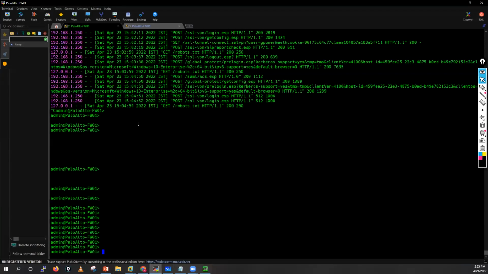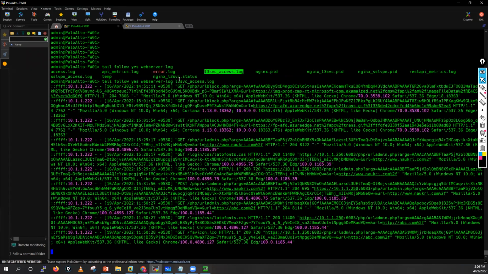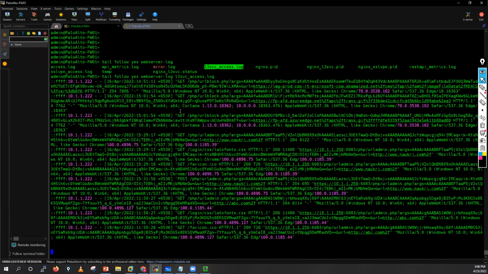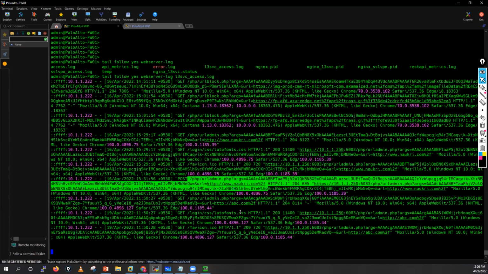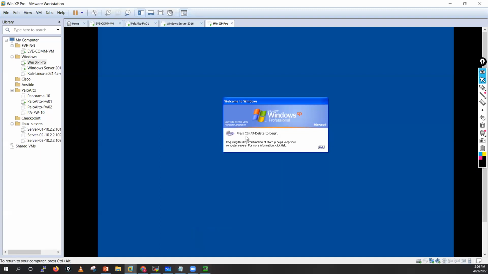if I run the log here, tail, follow, yes, web server. If you want to see the L3 service log, this is the log file, L3 SBC access.log. And you will see here your response URL block page and everything. It is served by this particular daemon only. Just remember, your captive portal related page is served by this daemon. So if you are not getting captive portals and so on, you have to check this particular daemon file. You have to always check this daemon file.